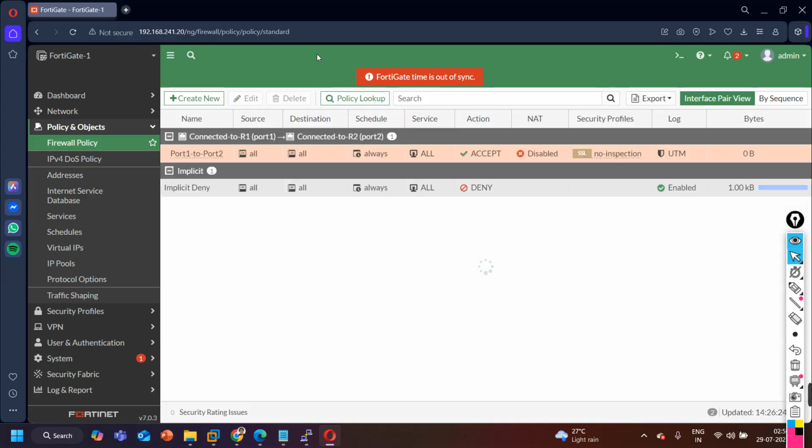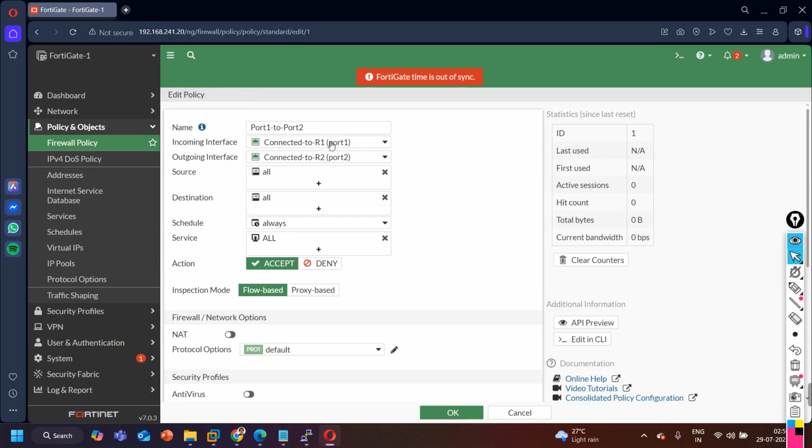After configuring this policy, see what this policy is saying. Name of policy is port 1 to port 2, source all, destination all, right? If traffic is coming from anywhere, going anywhere, schedule always means anytime, service any, action accept, right? And in this policy, what was the incoming interface? Incoming interface was port 1, outgoing interface was port 2, right? So when the firewall receives traffic on port 1 which is going to port 2, now it will allow. Now you can see hit count is 0 here. There is no hit.